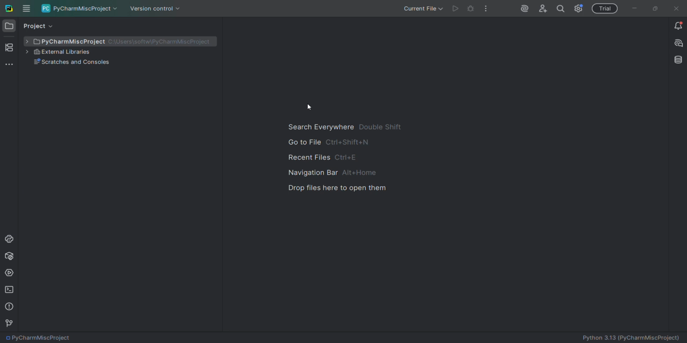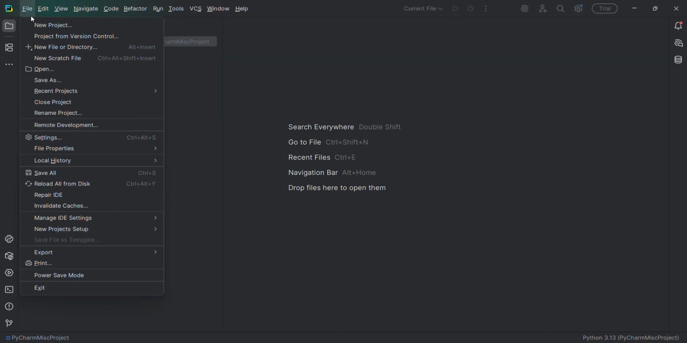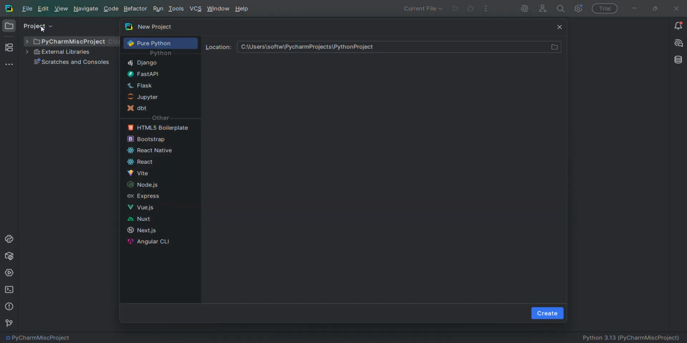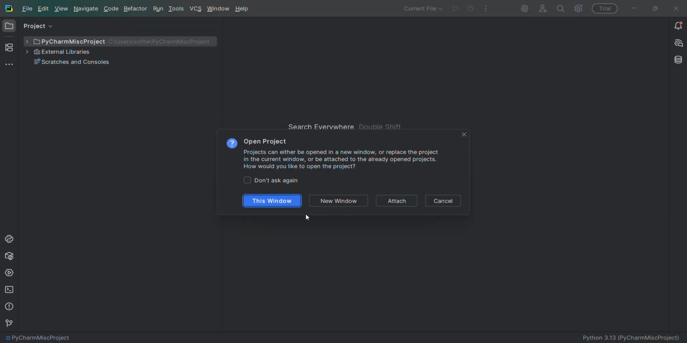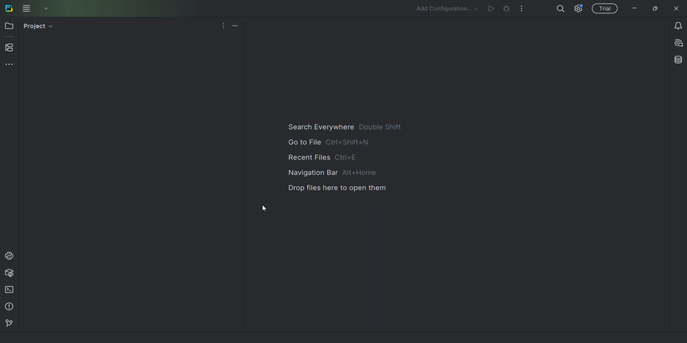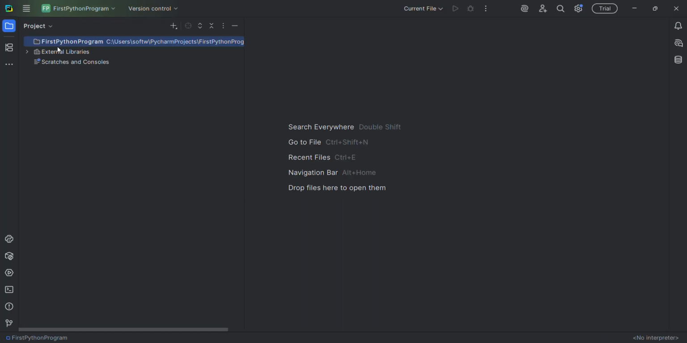So first of all, let's create a project before we start writing our own code. We just click on this horizontal line and click on new project, and let's call our project first Python program, and let's keep everything as default and create, and let's click on this window. So our project is created. It's called first Python program.